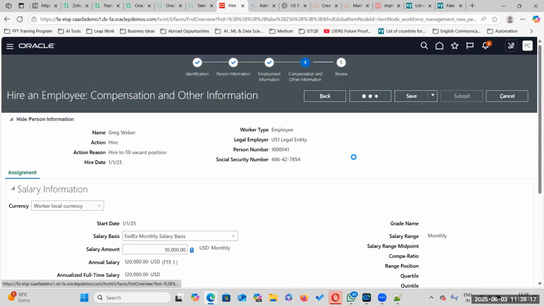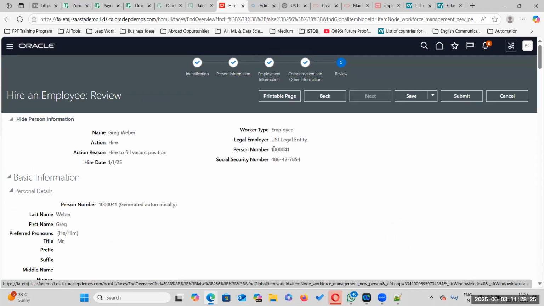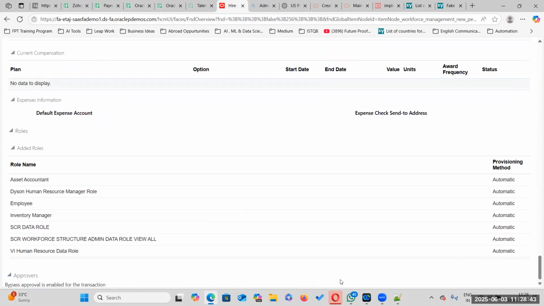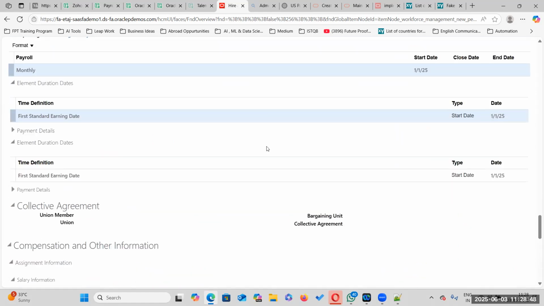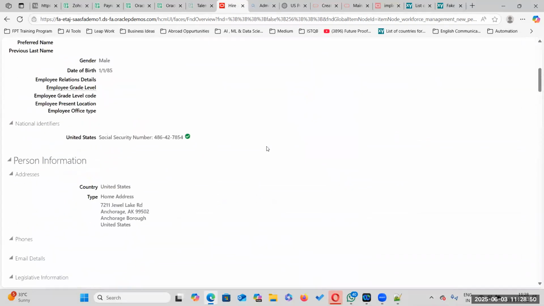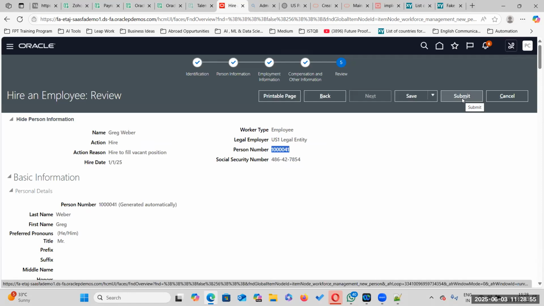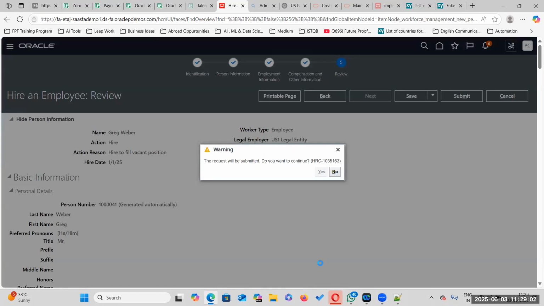Okay, now click on next. So this is the person number. Now click on submit button. Before clicking on submit, we will see whether any approvers are going. So bypass approval is enabled for the transaction, then only you click on submit button. Otherwise, don't click submit. Open another page, bypass the approvals and click on submit. Click on yes. So which employee have we hired with monthly salary? Greg Weber.